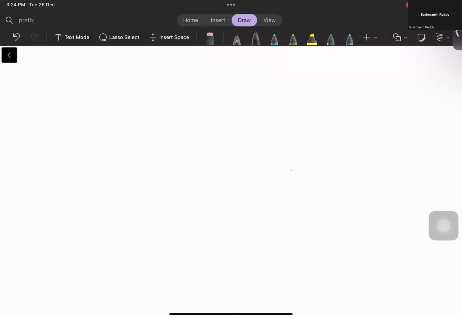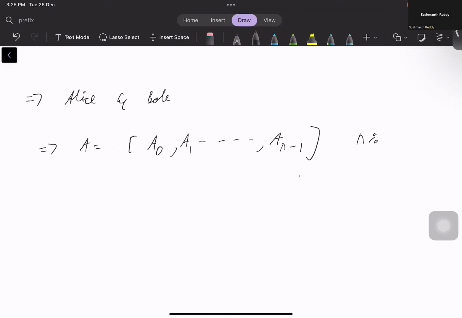So basically, in this question, there are two players who are playing a game, Alice and Bob. They play the game as follows. Firstly, there is an array A, let's say, and the array size is n. Basically, there are n elements in the array. One more thing: the length of the array is always even. That is mentioned: n % 2 is perfectly even.